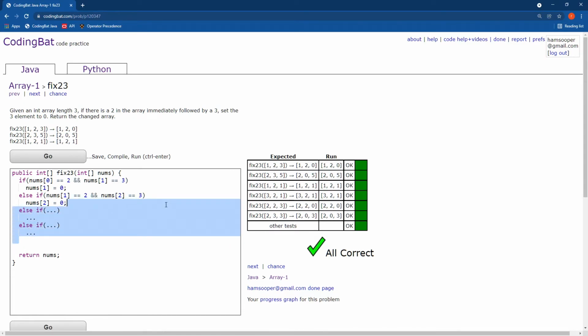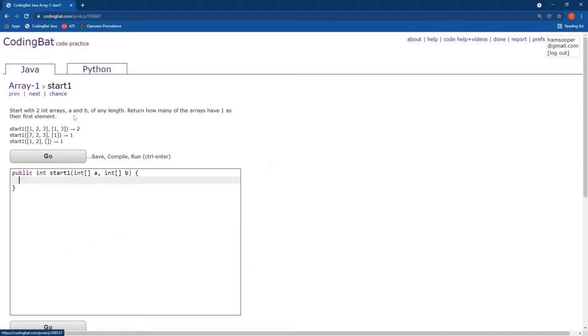So, plenty of ways to do stuff. But that is how we could solve that one. Alright, so let's move on to the next one.